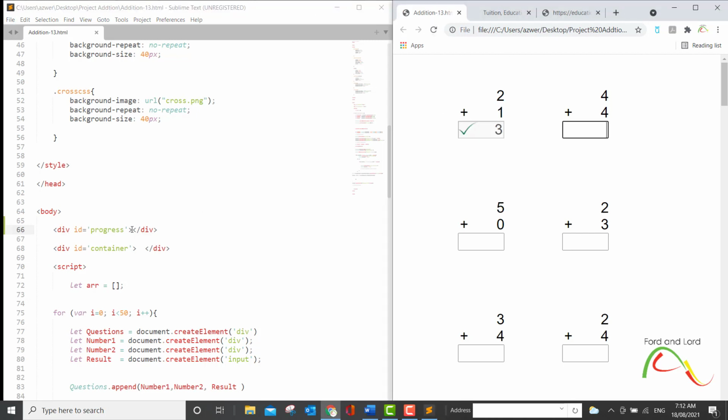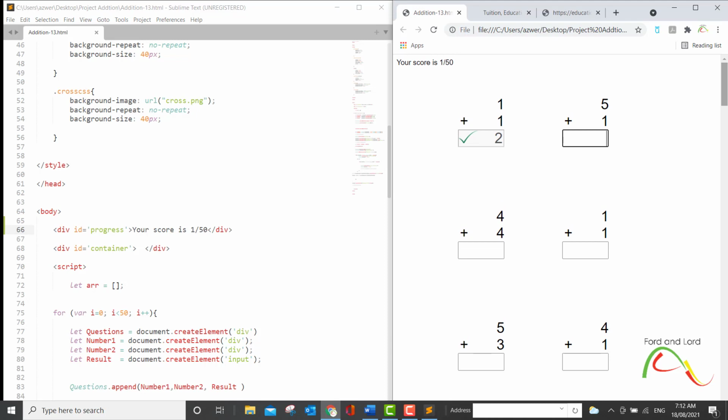Okay, however, if I say 1 out of 50, I will say your score is 1 out of 50. So if I save it and refresh it, you can see that the inner HTML of this div is visible here. Your score is 1 out of 50.